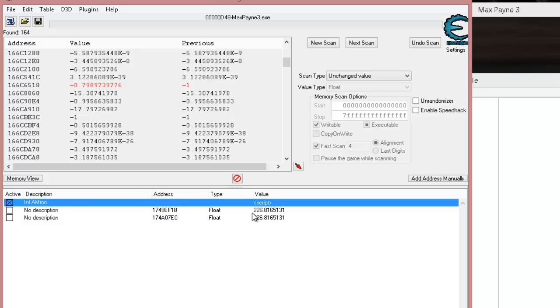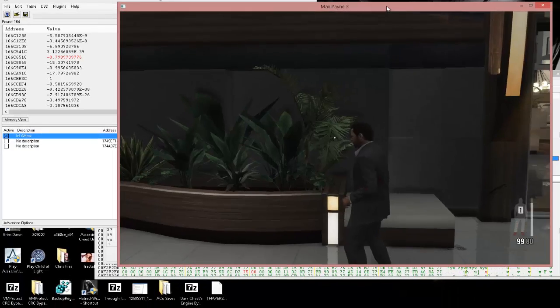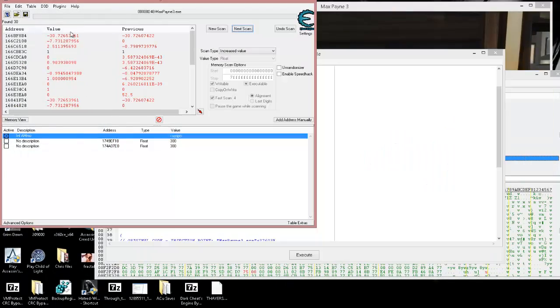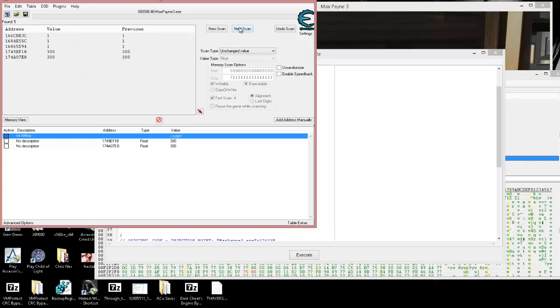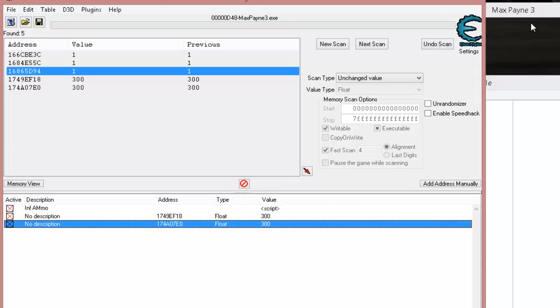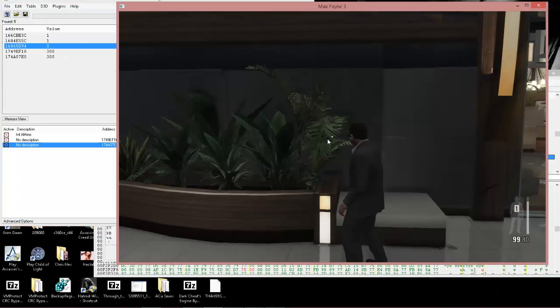Alright, so we got 2 values, and let's just go ahead and heal ourselves. I'm going to say increase value, and you see now we're down to 30, and I'm going to put unchanged value, so that should just leave us with, and look, we're left with the 2 300s and these 1s here. Now it's possible it could be these 1s, but I don't know. So what I'm going to do is freeze these 2 values and see if we take any damage.